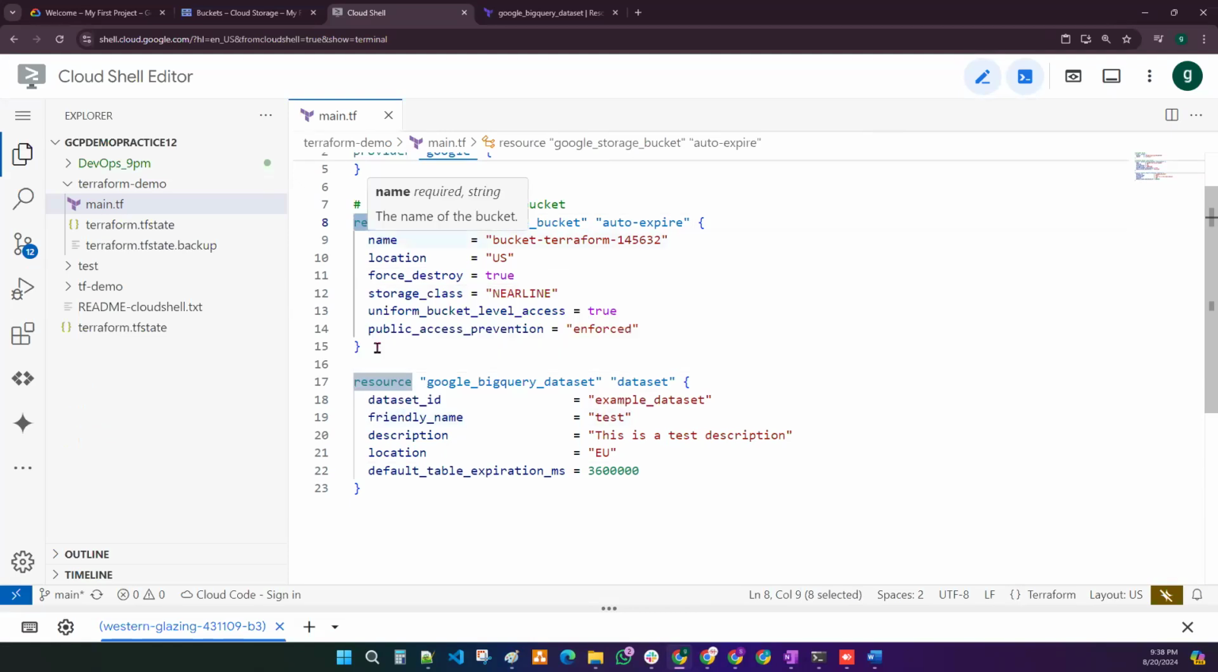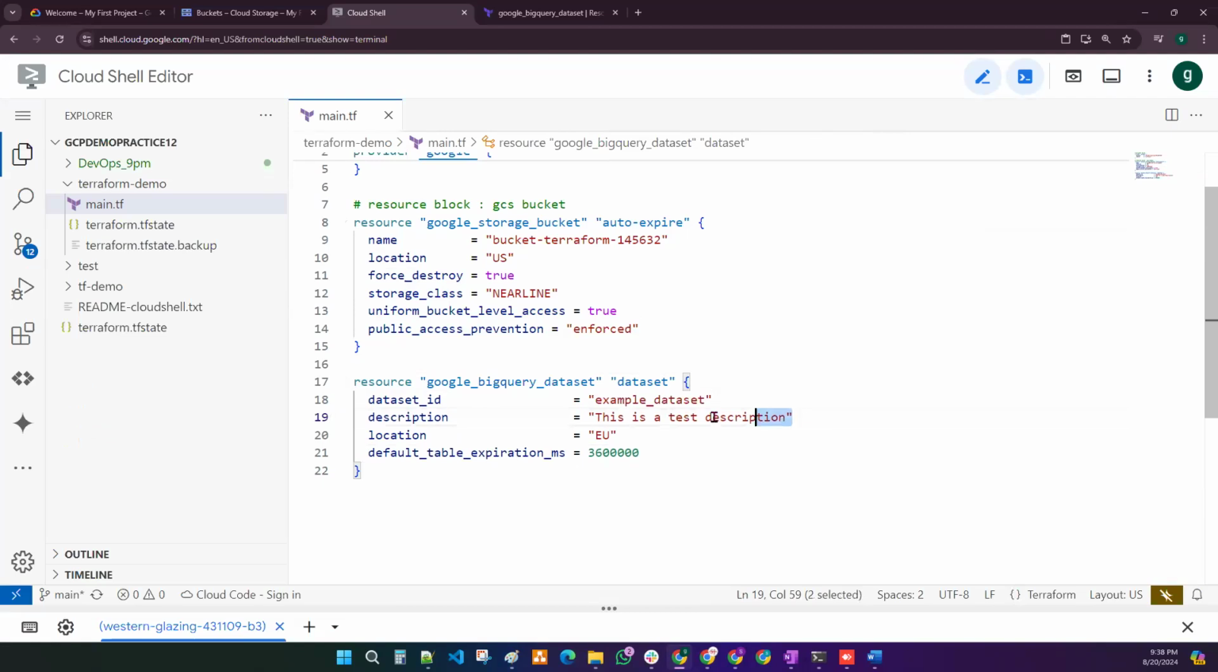Just double click on it, it is showing two. That is nothing but two resources you are going to create. One resource is already created, one more resource, BigQuery dataset. The dataset name, example dataset. Friendly name is not required, you can remove it. Description, we don't mention the descriptions. If you wanted to mention, you can mention.